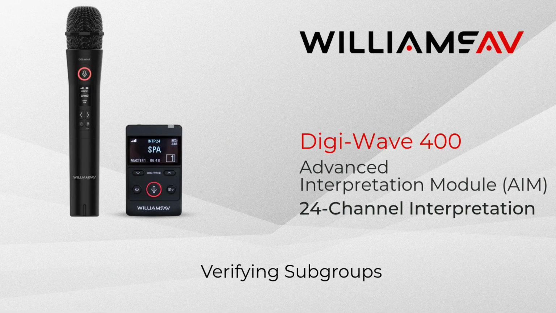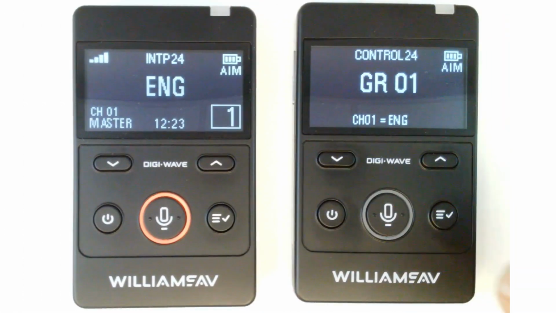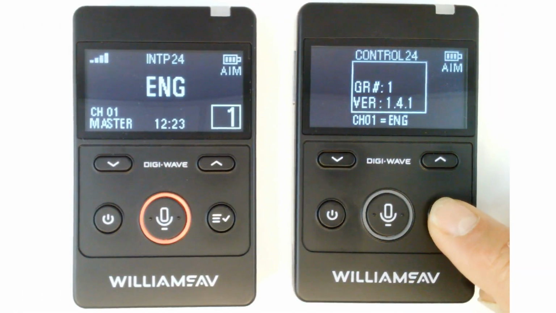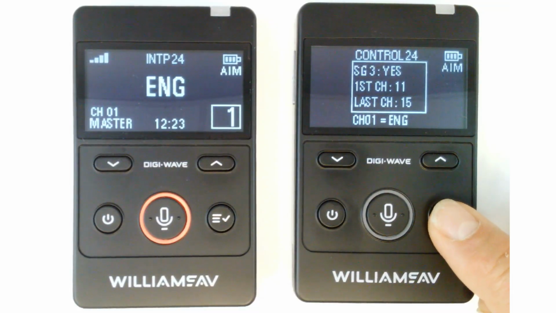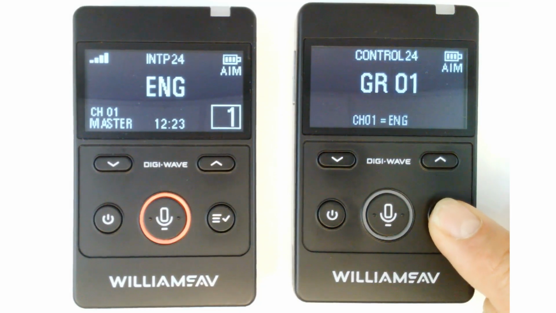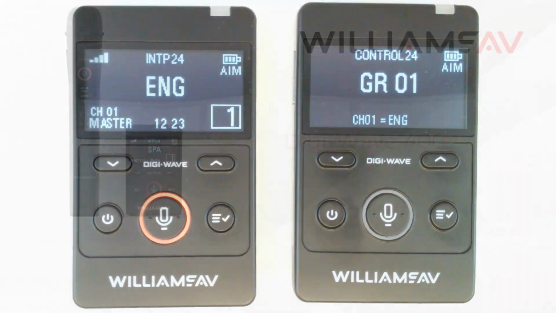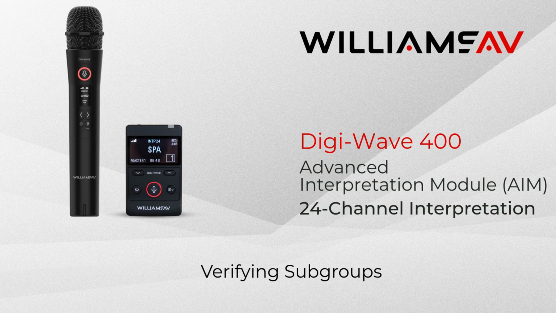To verify the subgroups on a control configured DLT unit, follow these steps. Press the menu select button. This will bring up a pop-up window displaying the current group number and firmware version. Continue pressing the menu button. As you keep pressing, the device will cycle through different subgroups that have been configured. For each subgroup, you'll see the first and last channels assigned to that subgroup. This process is helpful for quickly reviewing the setup of all subgroups, ensuring that each one is correctly configured and active in the group.